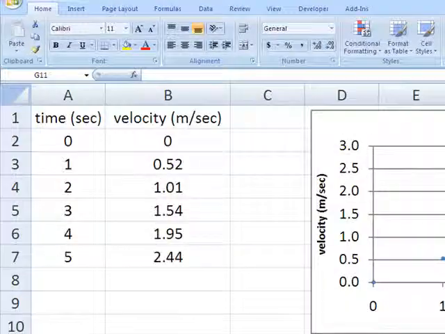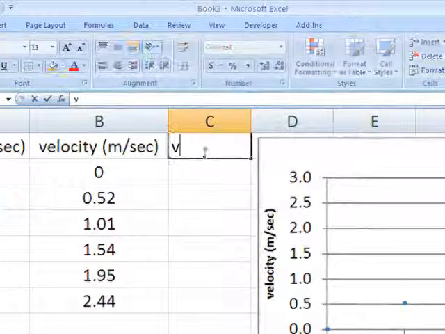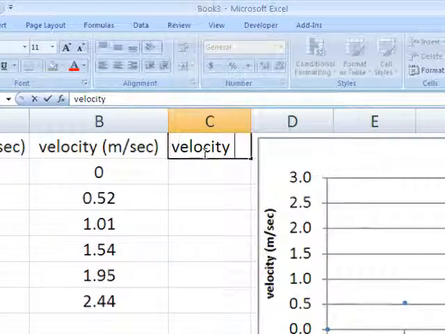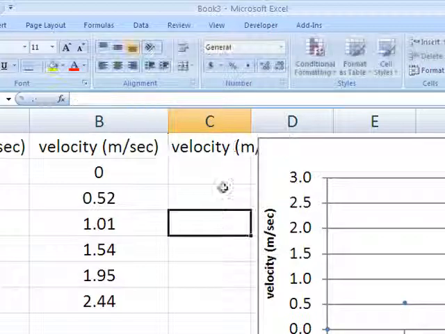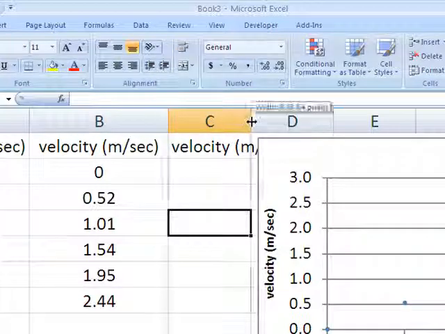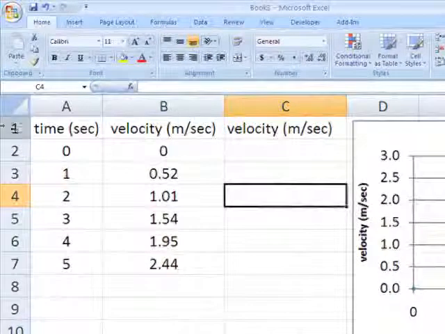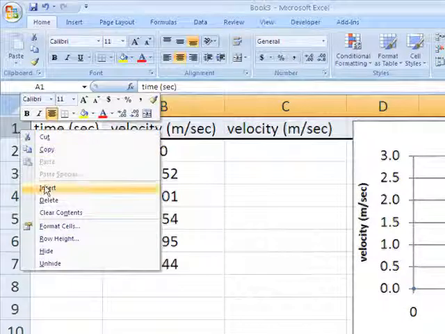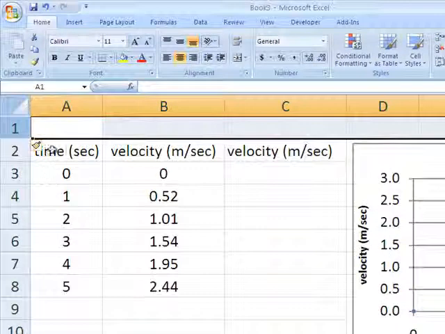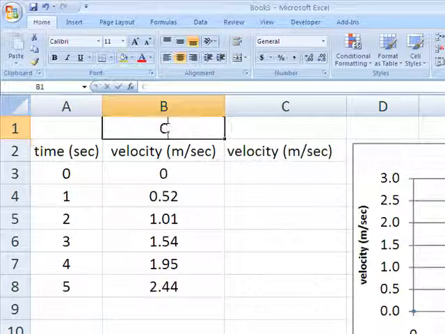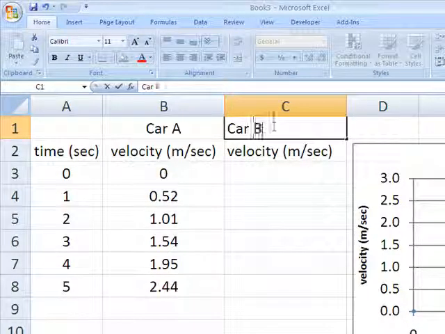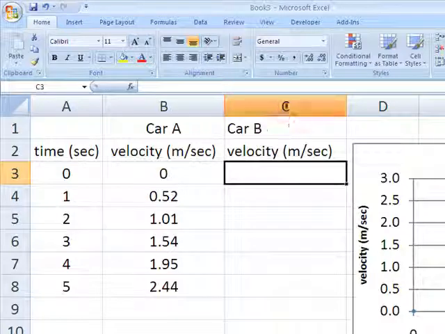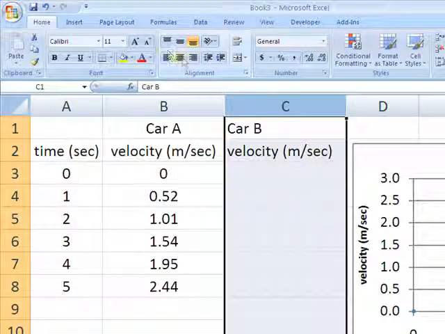I'm going to scroll over to where the data is and make another column here. Always label your data with units. And I'm going to insert, right-clicking on the row here, labels car A and car B. That'll help us just keep track of everything, keep everything nicely labeled.